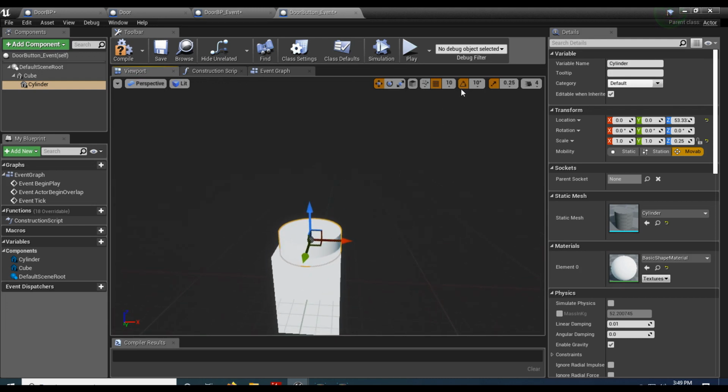And if you don't like the snaps, you can always turn the snaps off. I'm going to hit this little arrow right here. That'll turn off the scale snap, so I can just scale this the way I want. And then I'll turn off the snap here. That's my move snap, so I can just move this wherever.